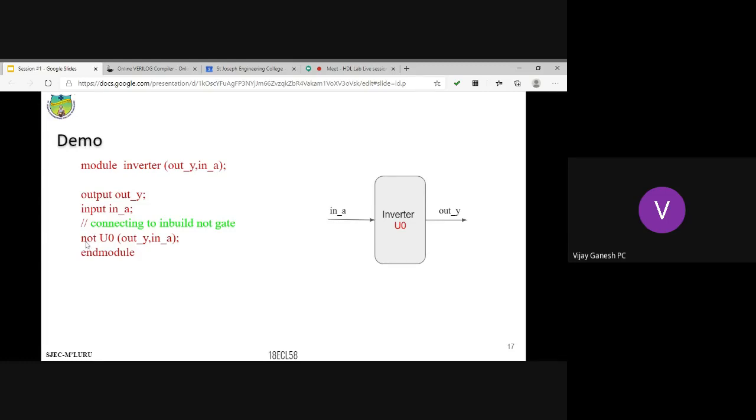So how do I call the inbuilt module for us? First, we have to give the name of the module. Here it is NOT. NOT is the name of that module, the one for the NOT gate. And U0 is nothing but an instance name. For example, I can have multiple NOT gates. So in order to differentiate which NOT gate I got the output from, we are giving a name for that, so that it is easy for us to go for the test bench. So we are giving the name U0. You can give any name.